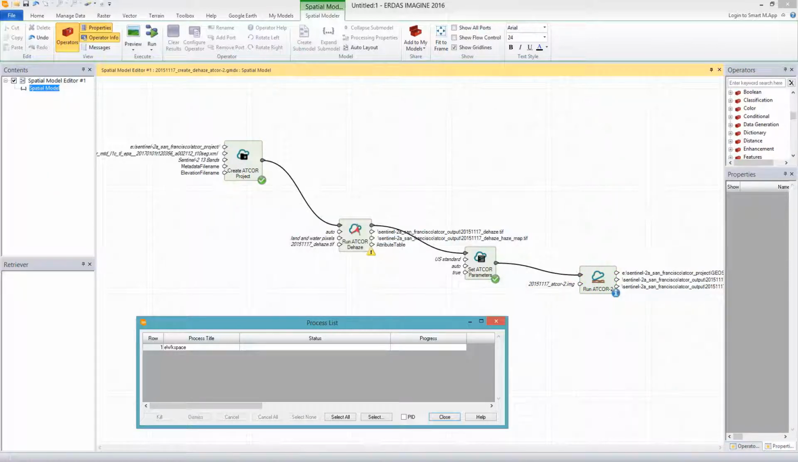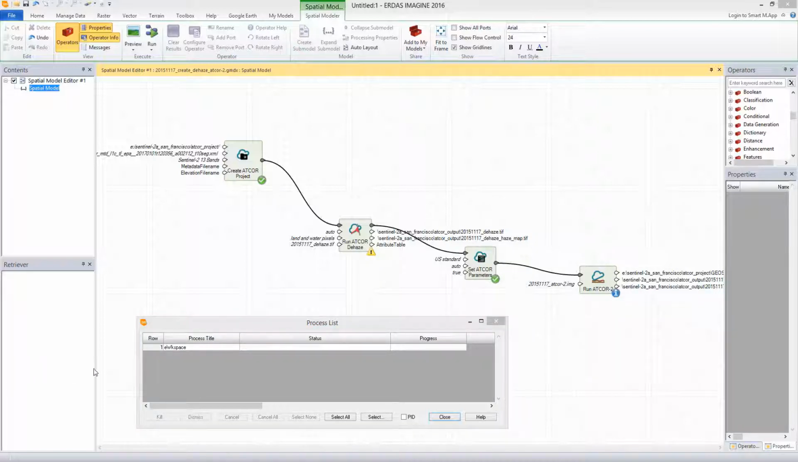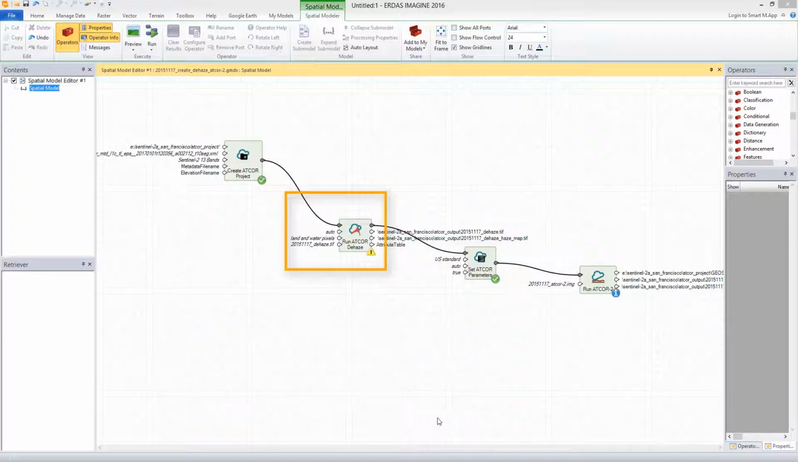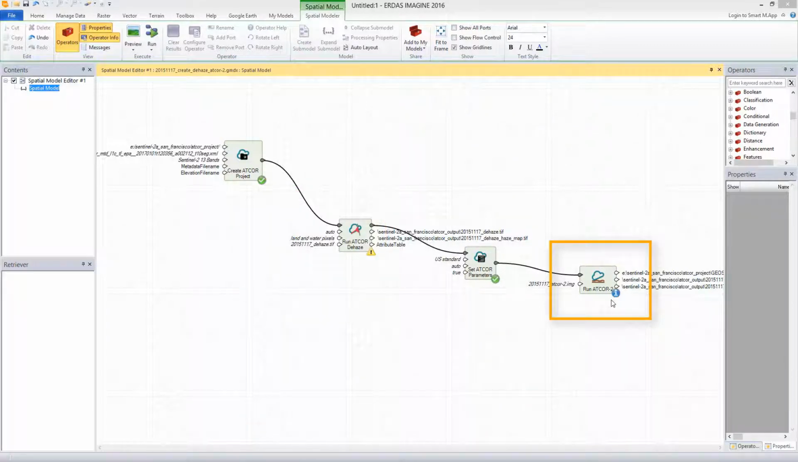We see the process has finished successfully. The spatial model ran through. We also see a warning icon at the Run Atcore Dehaze operator and an info icon at the Run Atcore 2 operator. Let's see what the Spatial Modeler messages window tells about these icons.